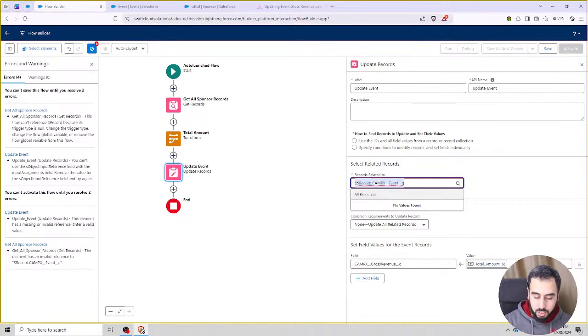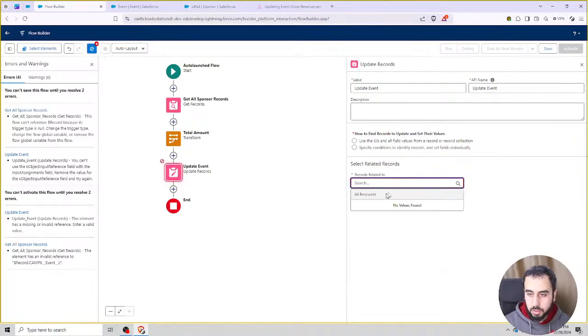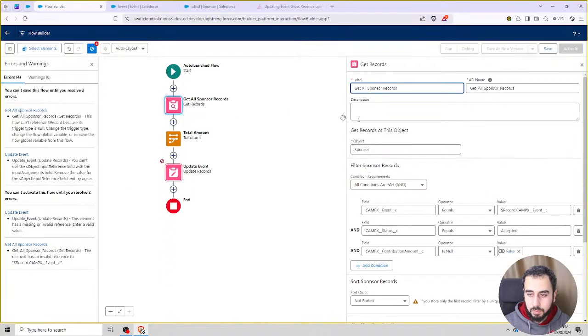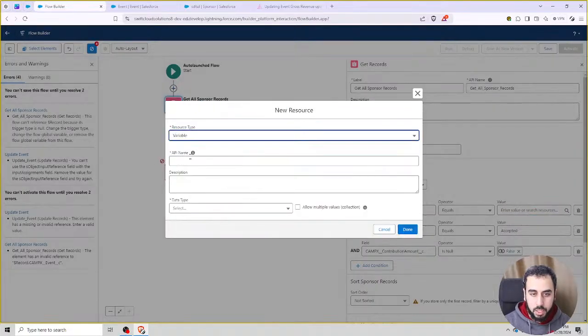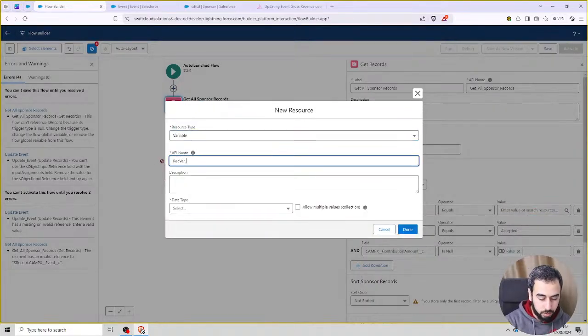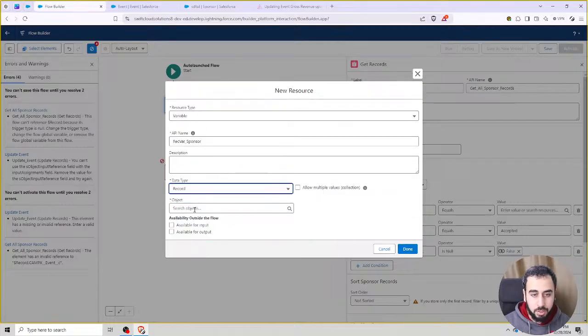What have you done? Okay. Let's start from the beginning. Here's another problem. That's the triggering record, which doesn't exist. So I'm going to instead create a new resource. I'm going to create a record variable, sponsor. That's the triggering record, but we don't have access to it. We're going to send it from the parent flow later. For now, this is a sponsor record, which is empty.